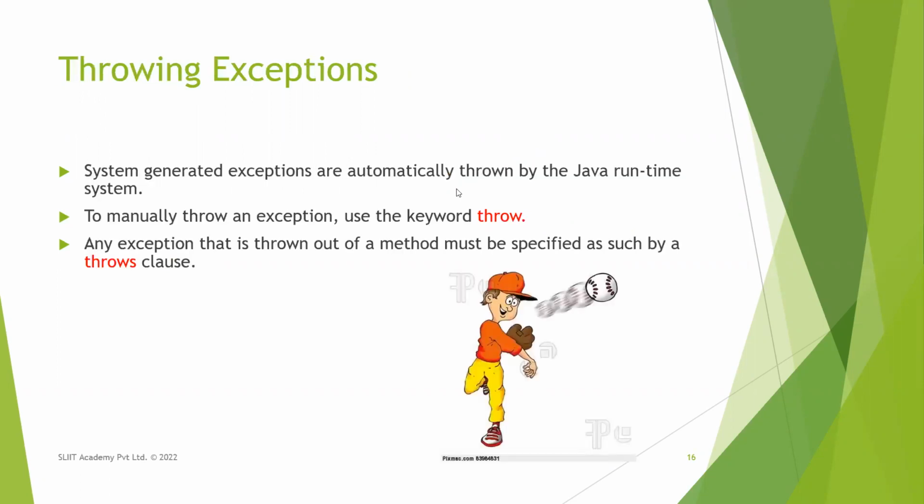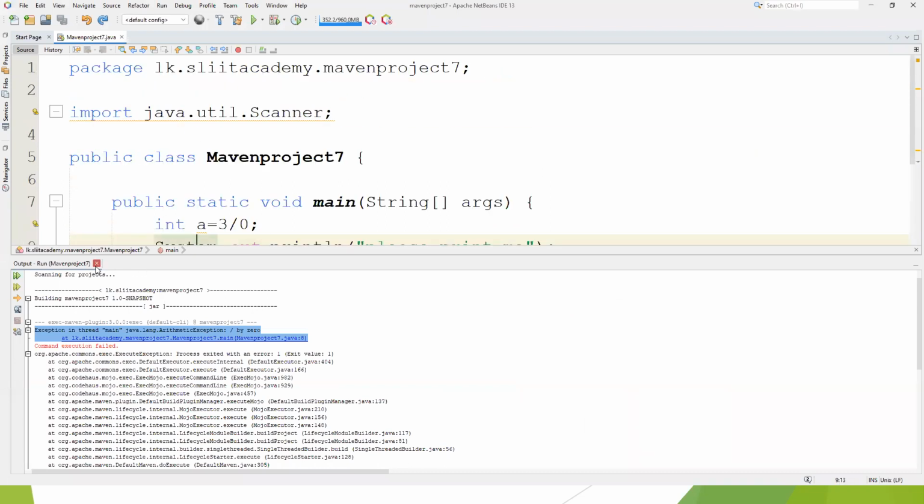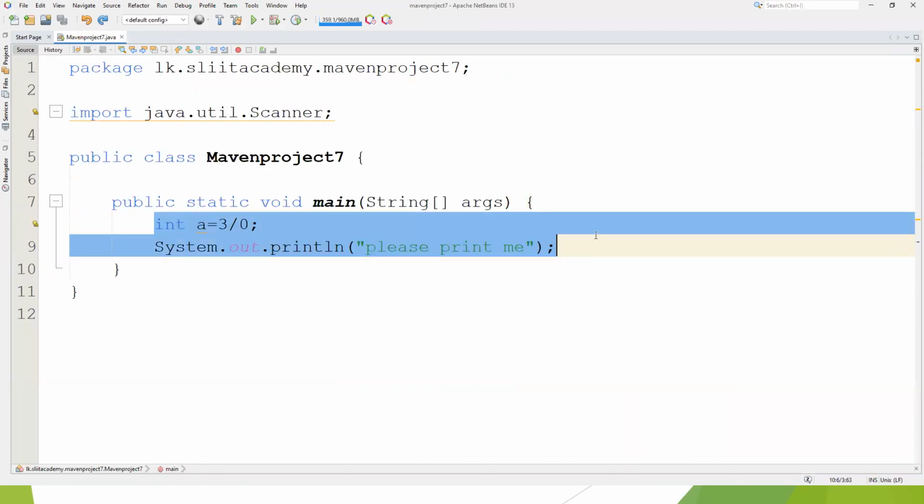So usually this is what happens when you throw an exception: someone throws it at you, and you have to handle it. What we discussed in the beginning is that exceptions are generated by the system, so they are automatically thrown by the Java runtime system. If you want to manually create an exception, you can use the throw keyword. I'll give an example. It's very simple.